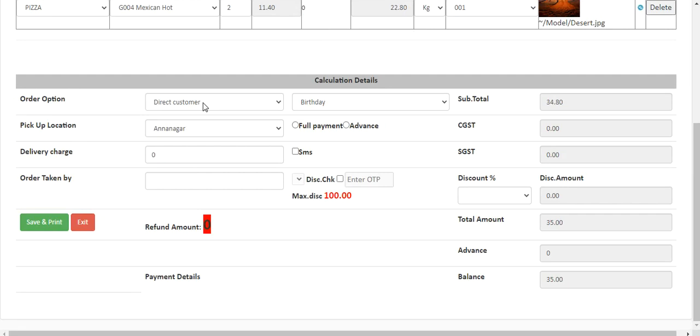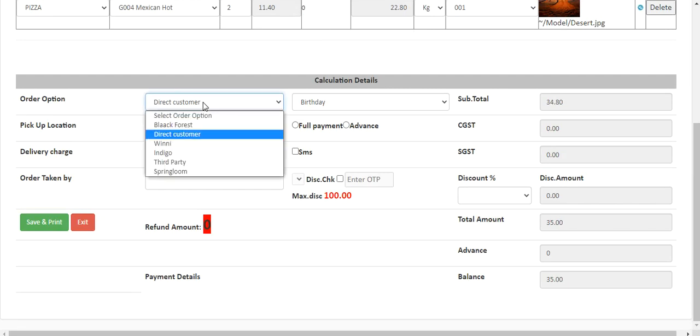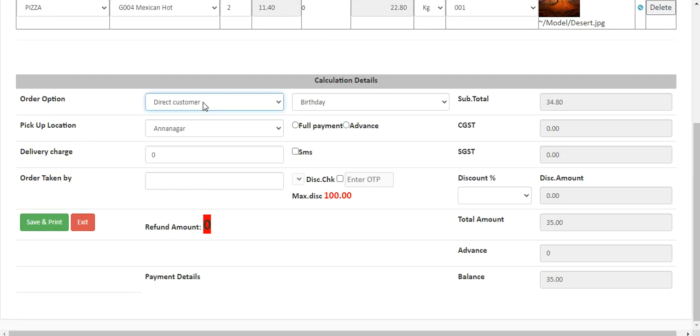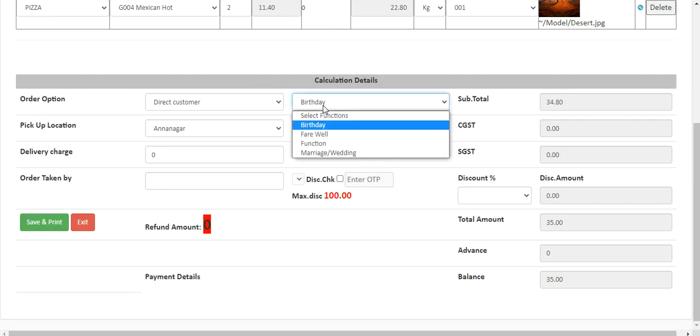Now once you completely added the product details, you have to do the calculation part, like how we came from. So he's a direct customer or any online order. What kind of occasion is that? So farewell function, marriage. This will be stored as a record of the occasion, so that this system will make a reminder to you to wish the particular customer on the same date about the particular occasion. So you can remind them about the product they have ordered, the item they have ordered last year or previously, and you can make them feel like you are always keeping care about them. So the function can be noted down.